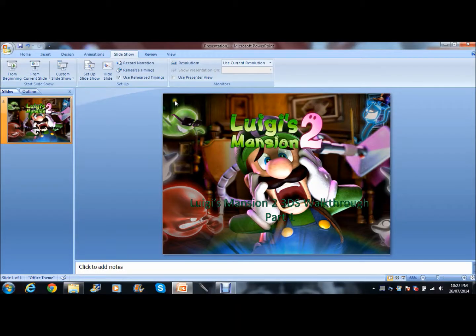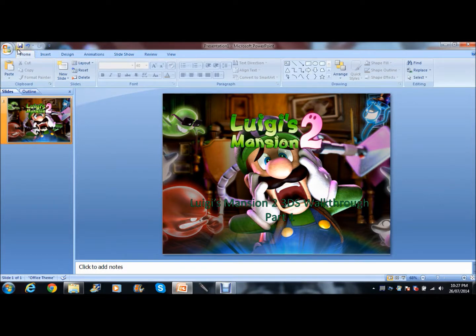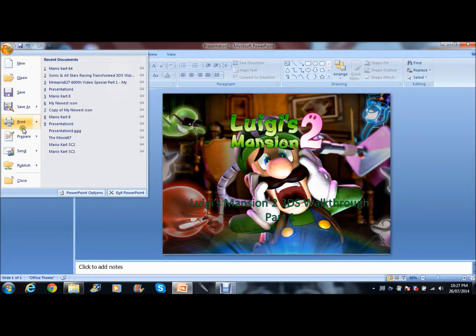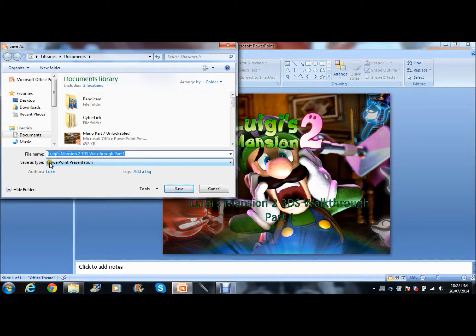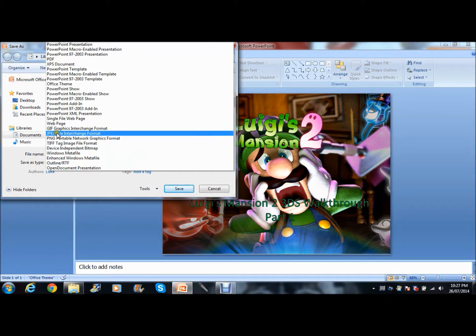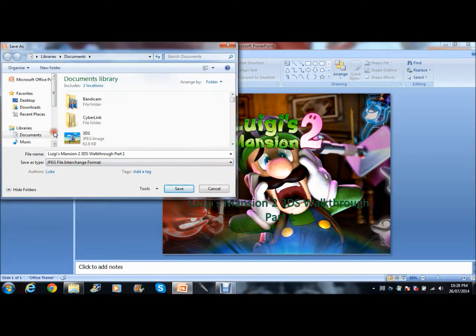I like it. Alright, and one more thing we have to do is to save it as an image. Now, the most important thing you have to do is to save it as an image. You can save it first if you want to, but I prefer not. So right here you go up to the menu, go to save as, and then you can change the save as type right here. Instead of PowerPoint presentation, choose JPEG file, or you can change to PNG, whatever you want to do.